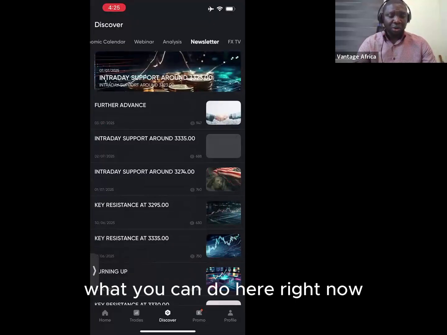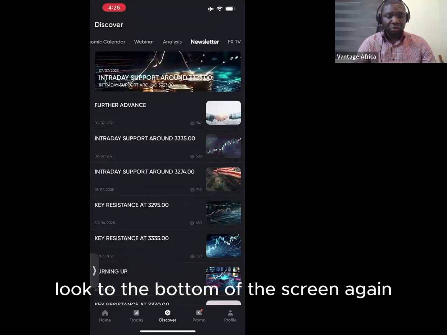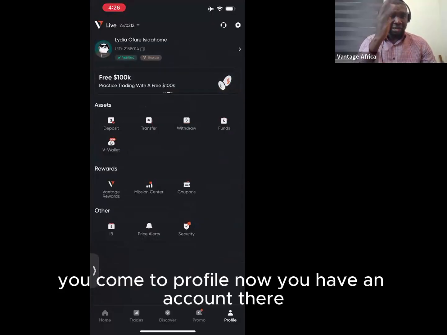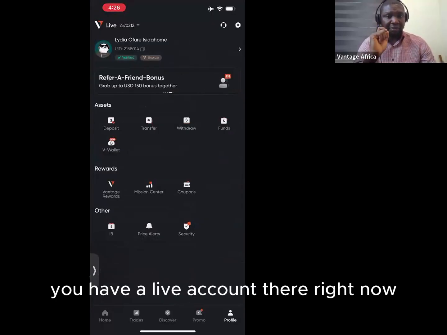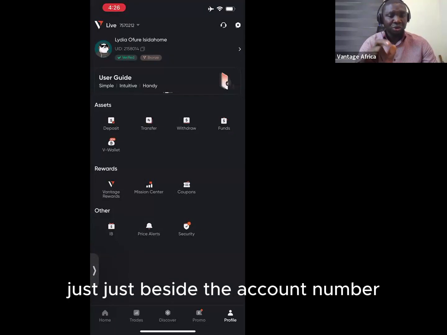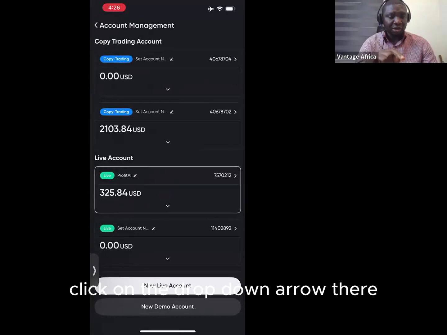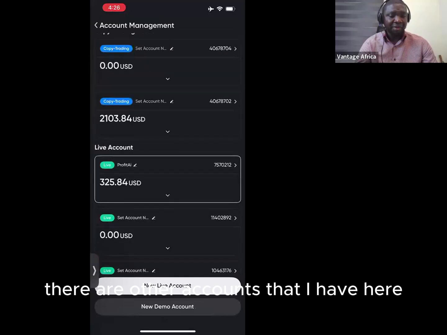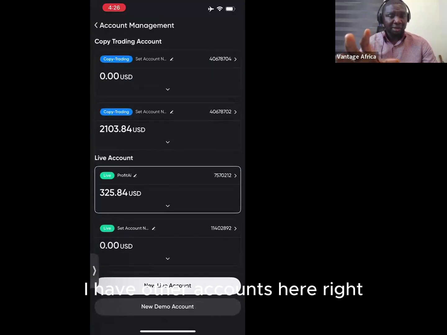Now, when you come to profile, look to the bottom of the screen again, you come to profile. Now you have an account there, you have a live account there, right? Now, if I click on the drop down arrow just beside the account number, you see that there are other accounts that I have here. I have other accounts here, right?